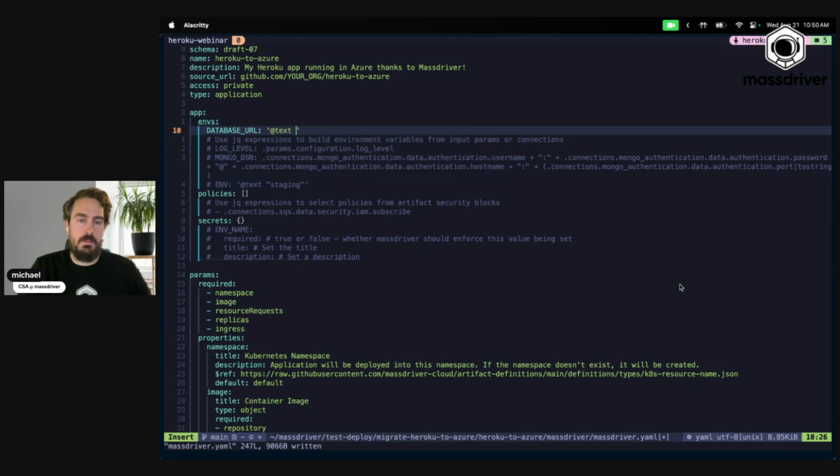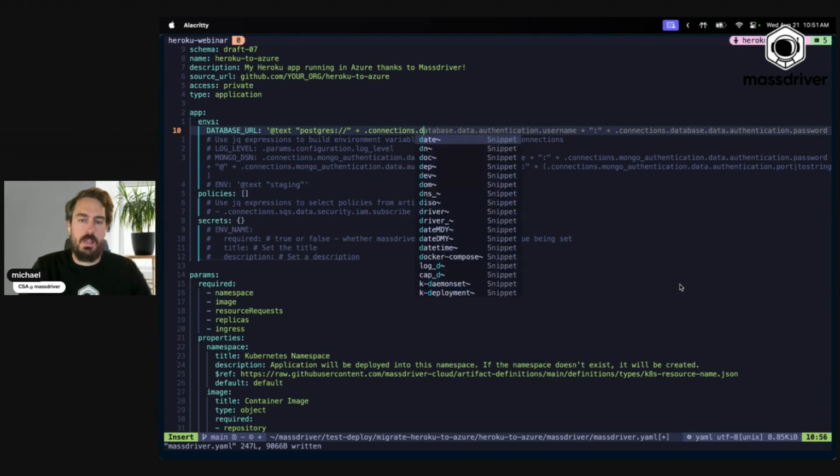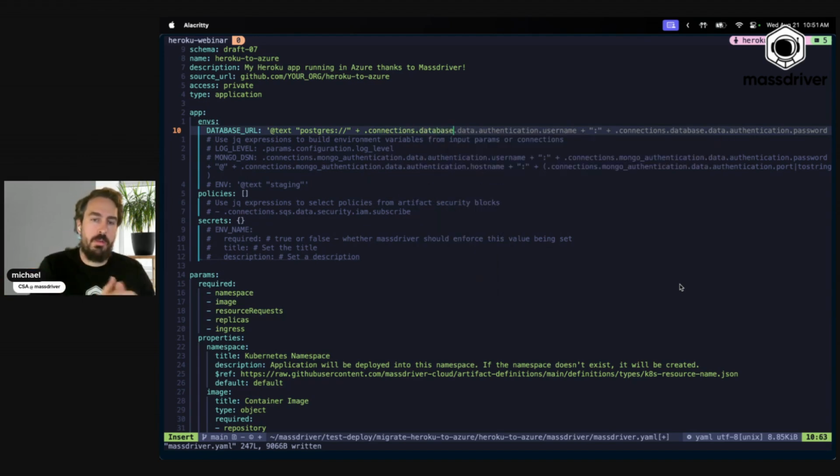So we're going to do @text, because I do have a prefix here of postgres. And then we're going to add plus. Now I need the username. So we're going to do .connections.database. So essentially we're going through the connections block that we were looking at before, and then we're referencing the actual connection by a name that I want to look for, then .data, .authentication, .username. Now, where do I get this data authentication username? This is really fetched from the artifact file.